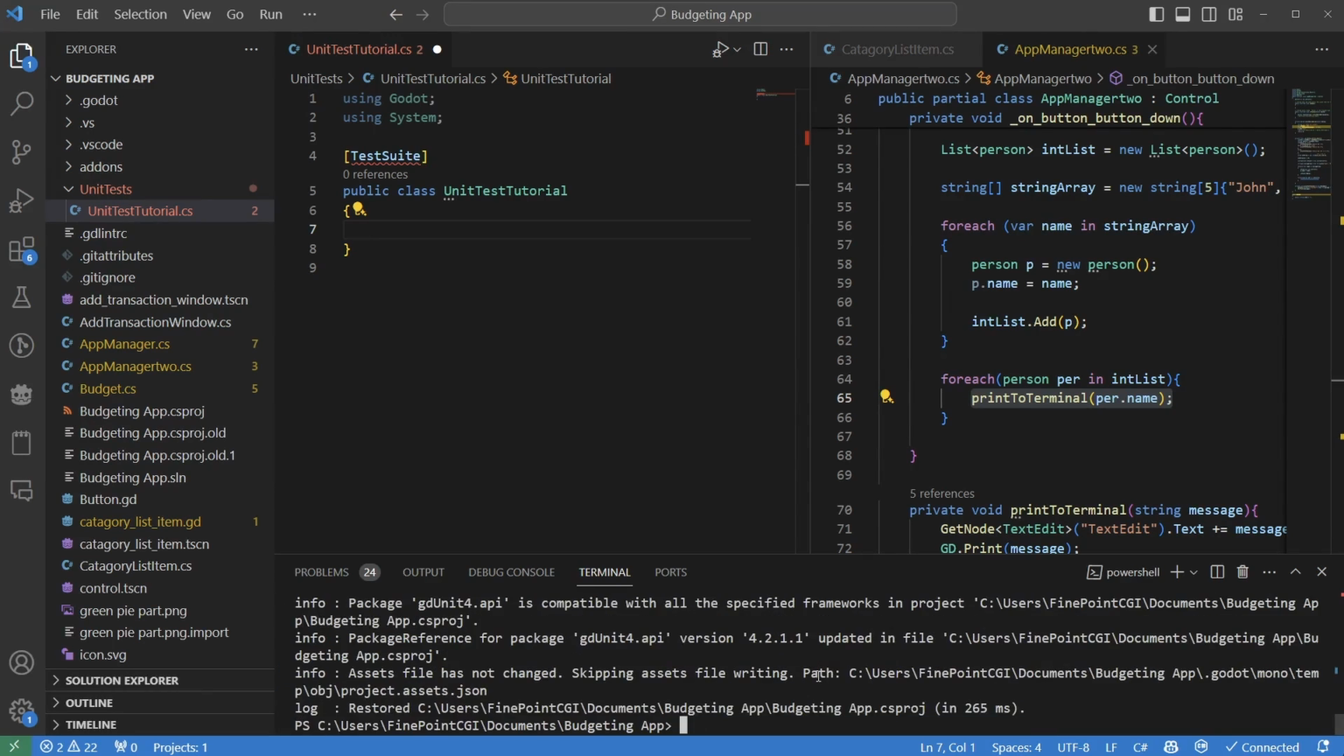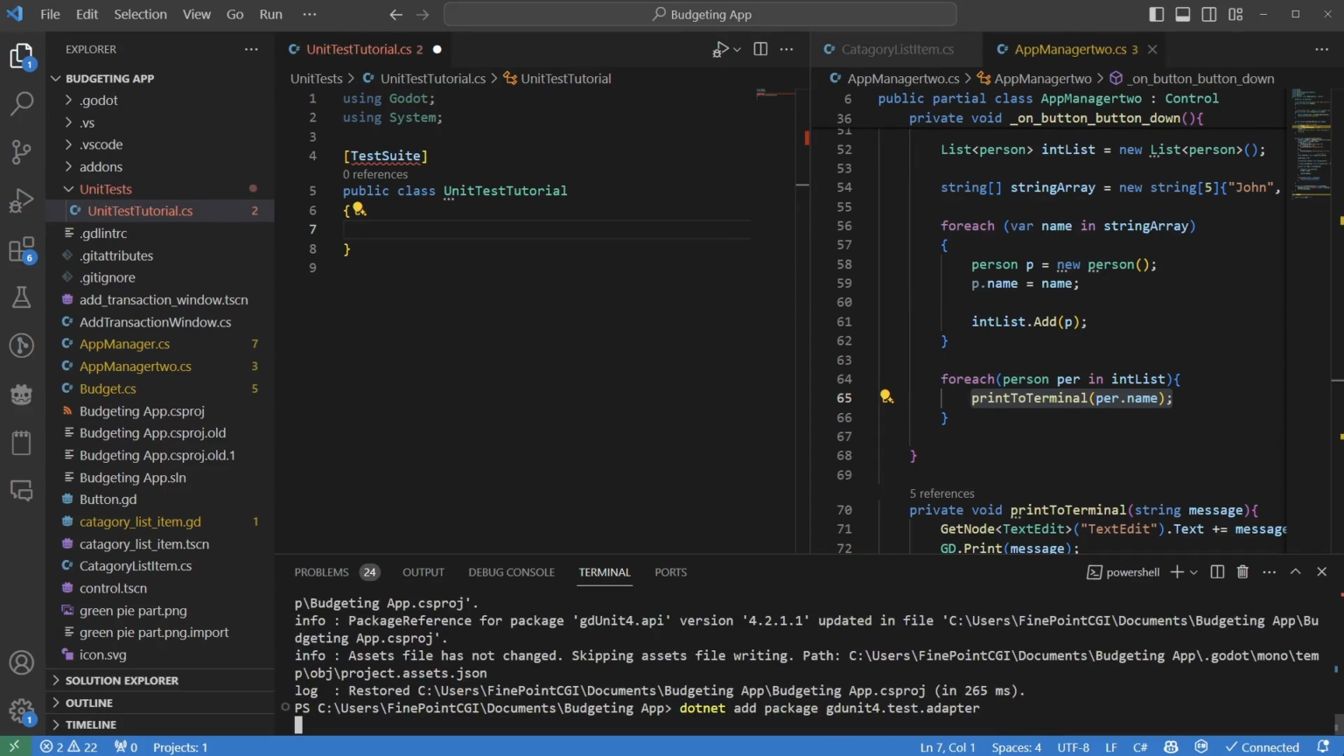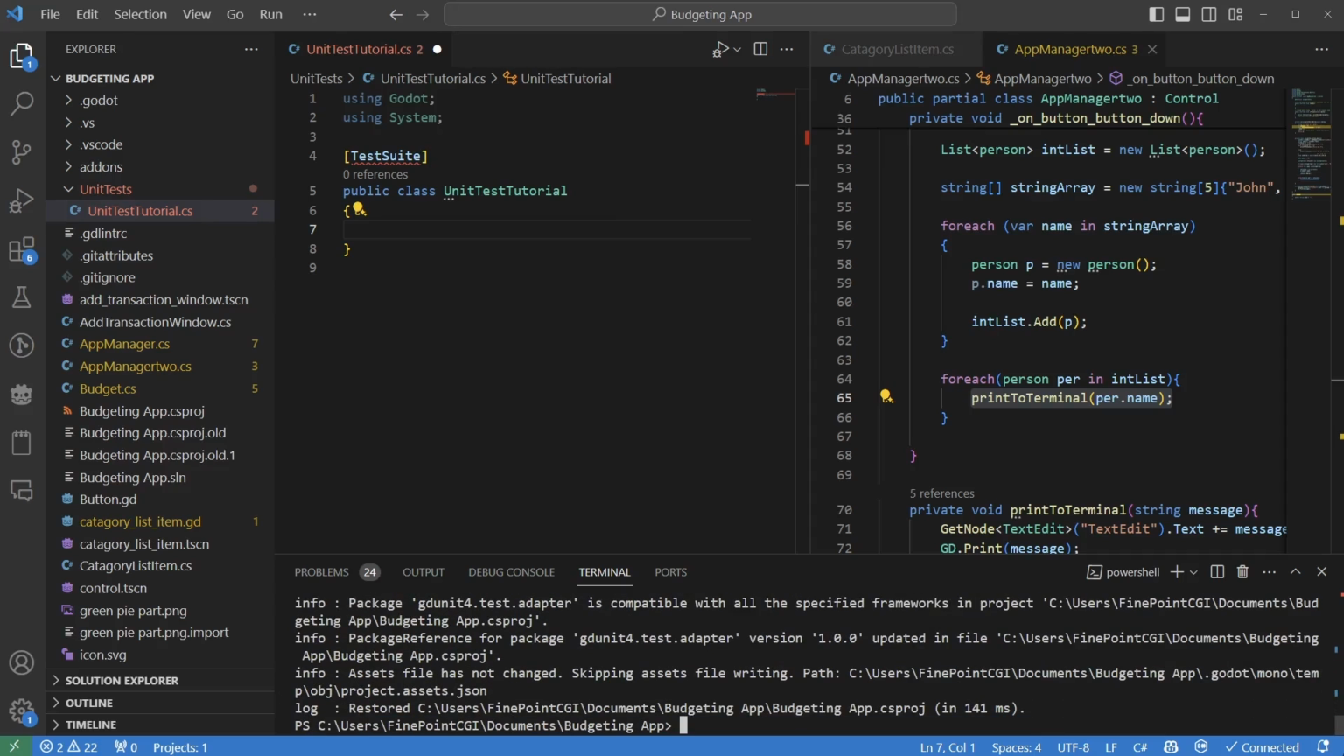Let's pull down the API, and then we'll also need to pull down the test adapter. So we'll type dotnet add package GdUnit4.test.adapter, like that. And that's going to go ahead and pull that down. Now you'll see that it restored them. And the reason why it restored them was because I already had them installed at some point in time in another project.